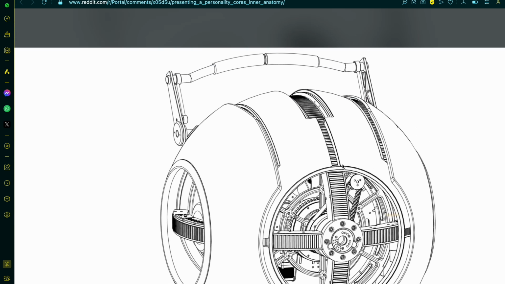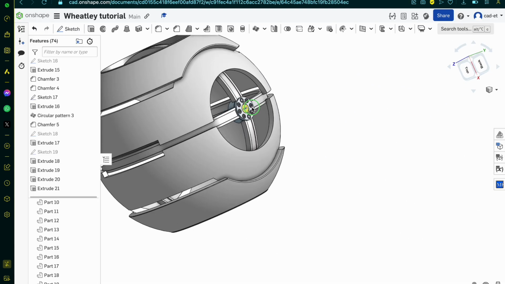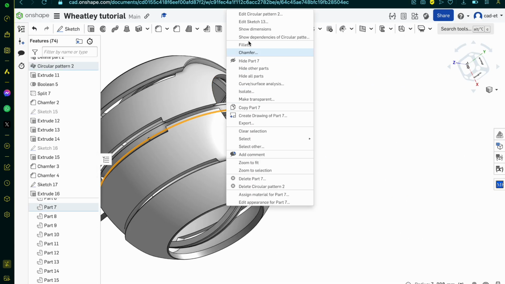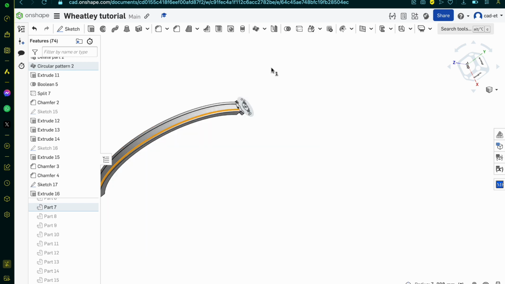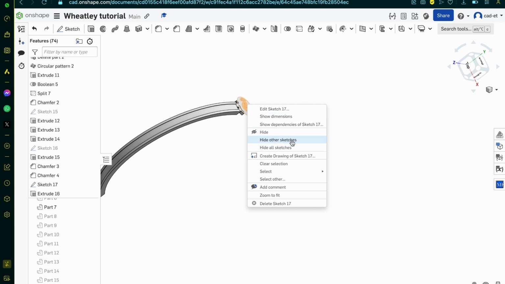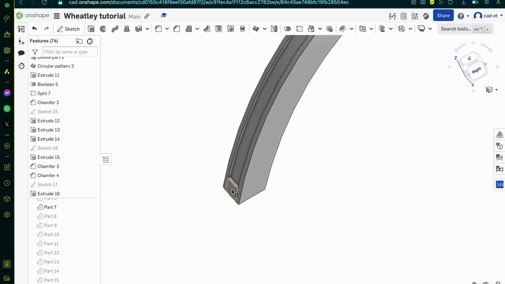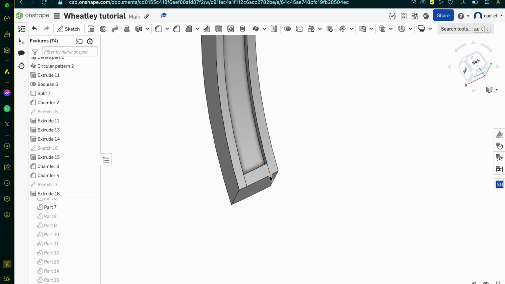To wrap this up, I think I'm going to do these with veins. I'll show a quick sort of way of doing it. So I want to go and hide other parts other than this one. Hide all sketches. Don't worry about this lip. This is just because of the job on it. You can get rid of this a few different ways.